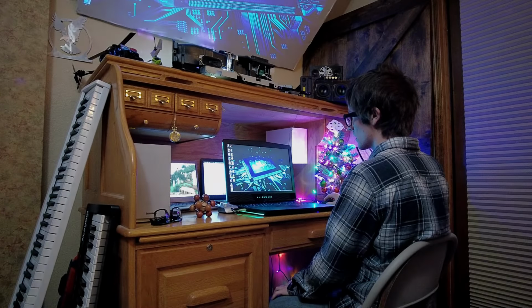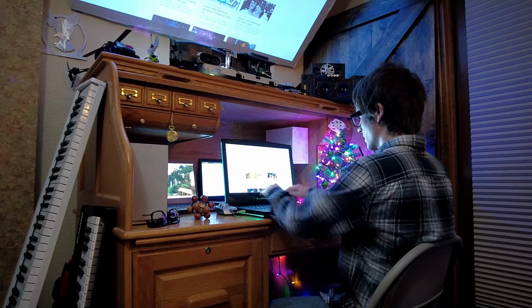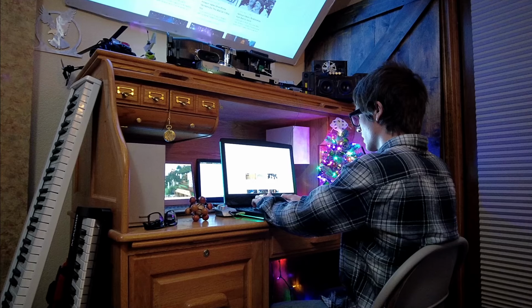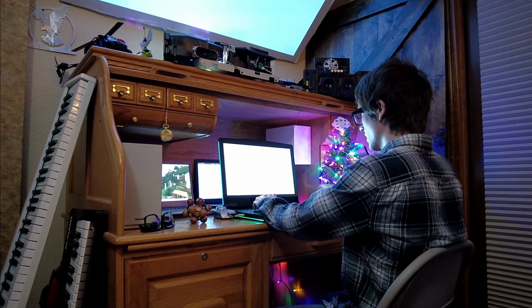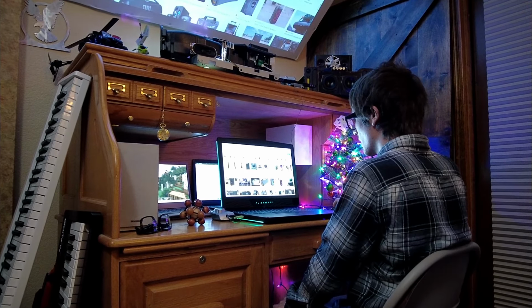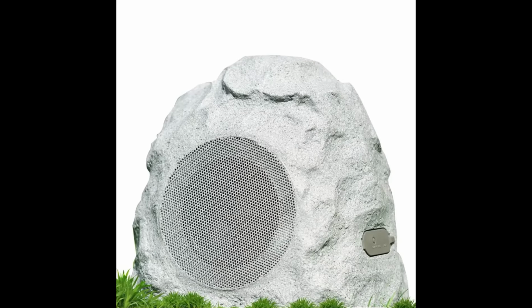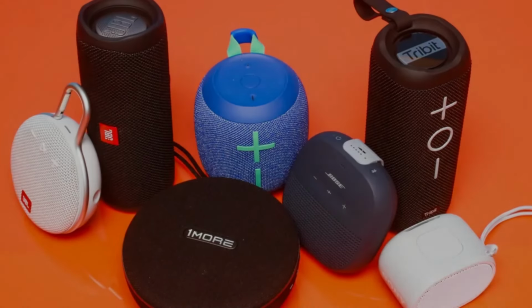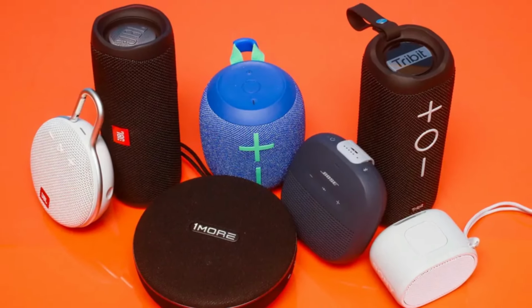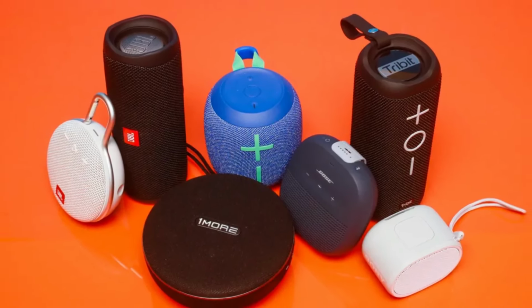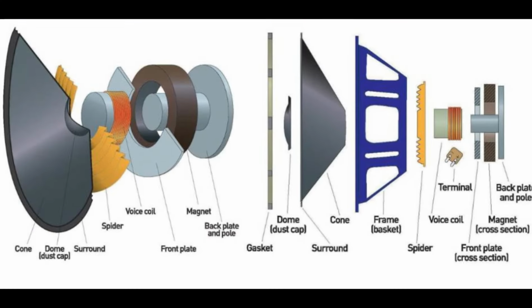I did a search on the internet of some of the strangest Bluetooth speakers, and I was curious to see just what kinds of speakers existed out there. I found some interesting ones, like this one that looks kind of like a robot, and this one that looks like a white stone. I quickly realized that all these Bluetooth speakers still had one thing in common. They were all still cone driver based.